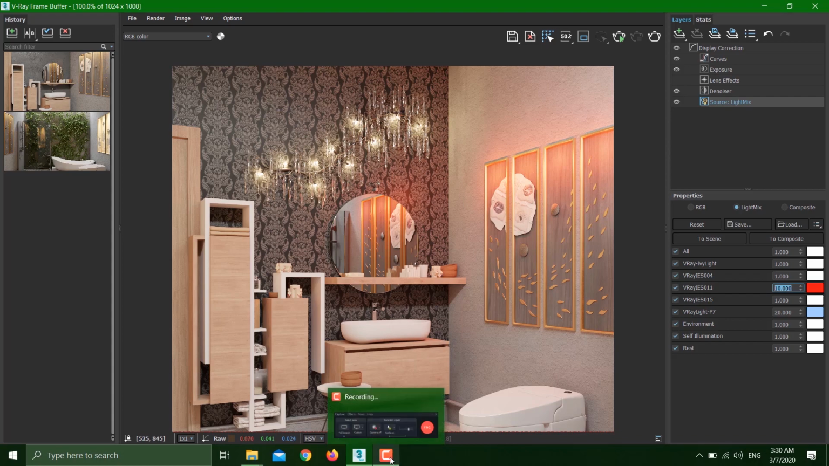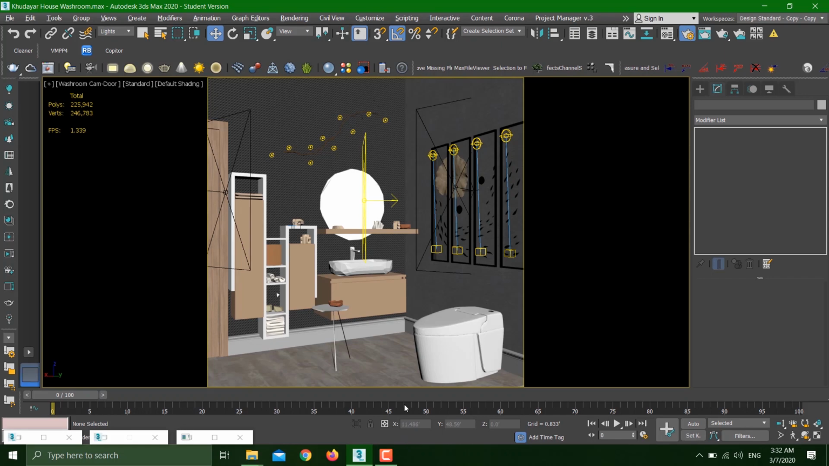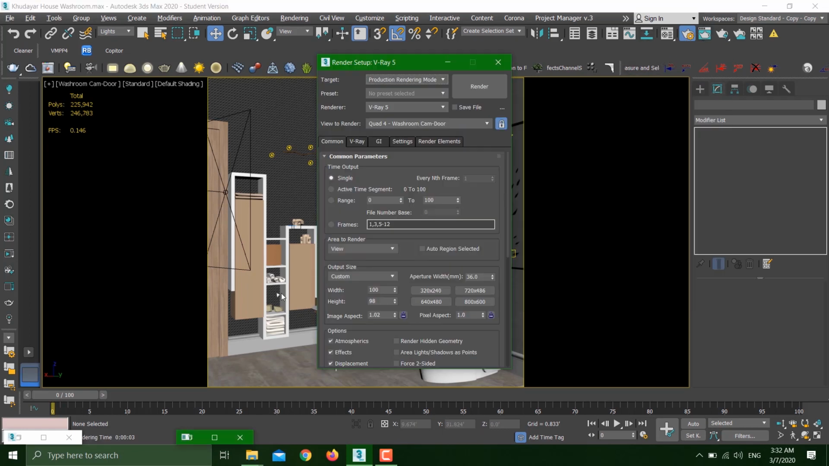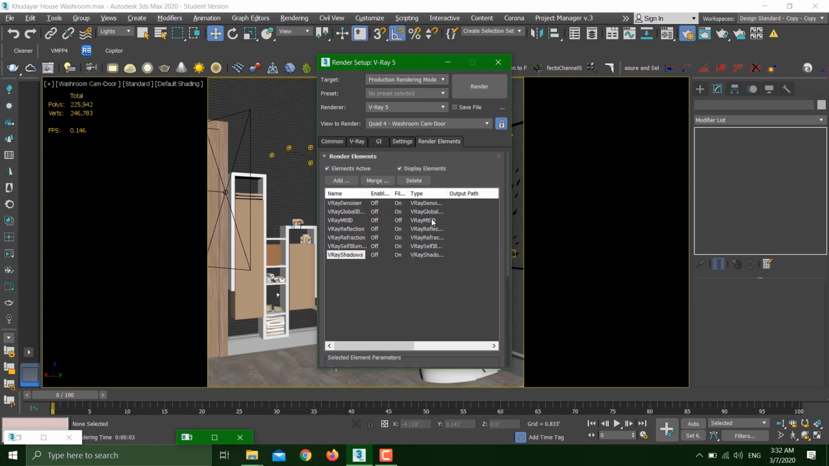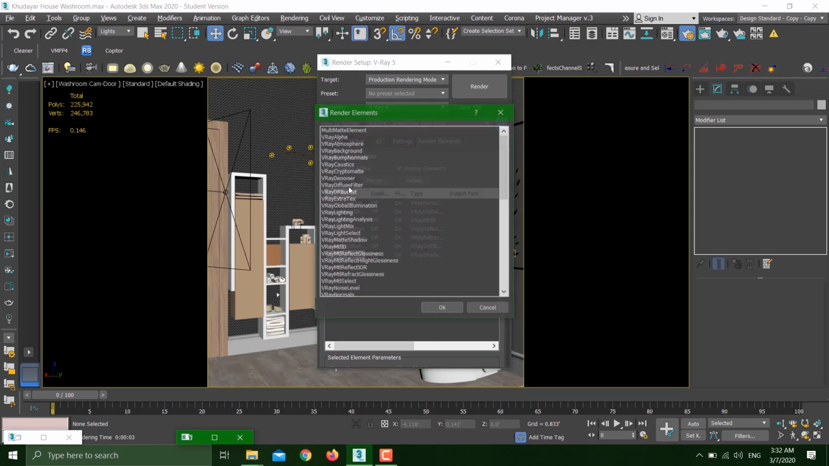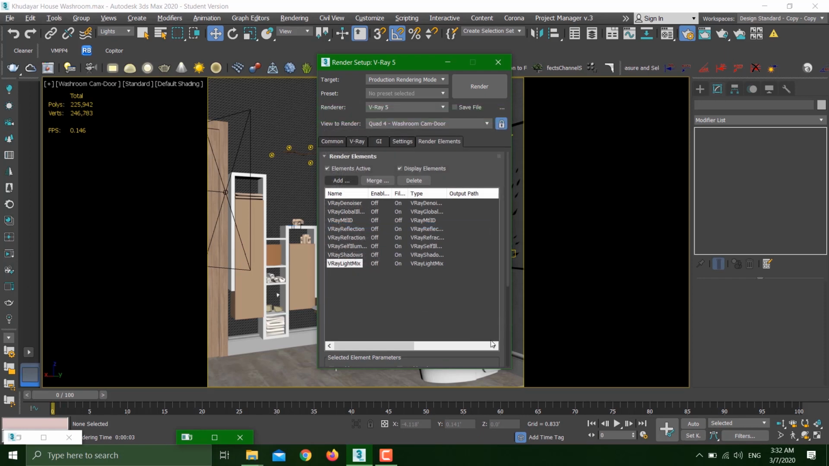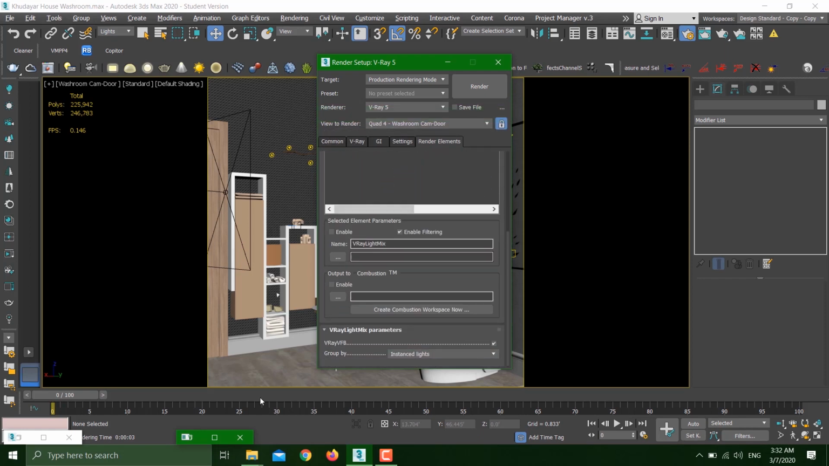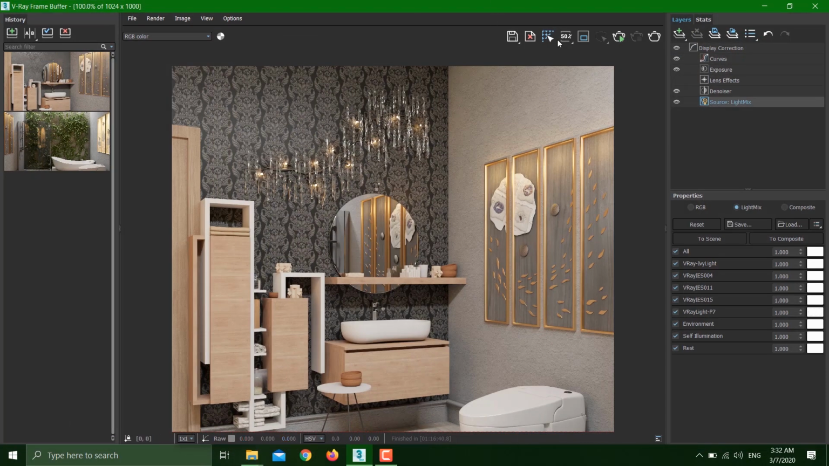And let's get started. So this is the basic scene that I have at the moment, and in order to apply the LightMix, I have to go to my render setup. Okay, so this is my render setup. What I have to do is go to render elements and add an element called V-Ray LightMix. So it's right here. Okay, that's it. Now let's see if it works.